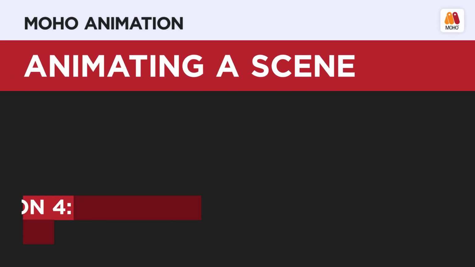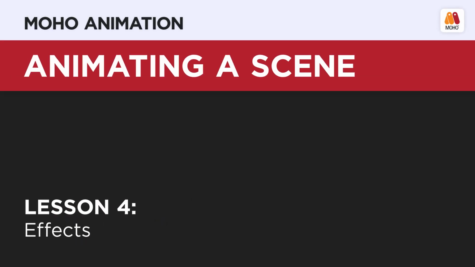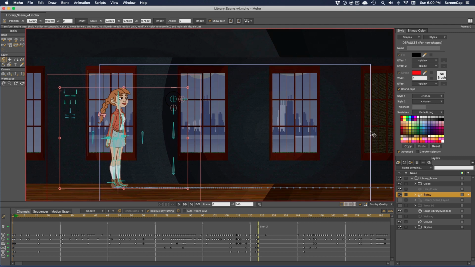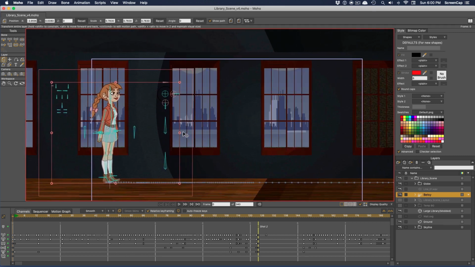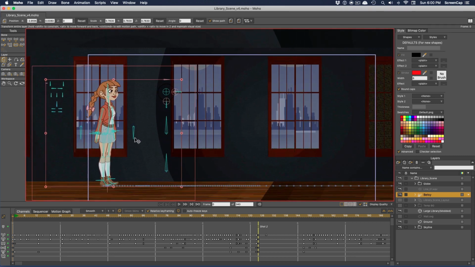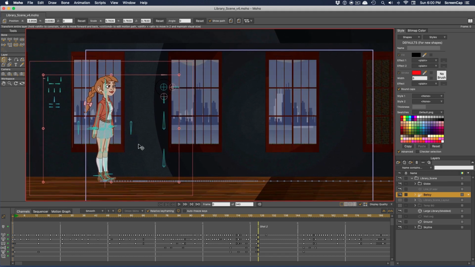In this video, we're going to enhance the animation we've done by adding some lighting effects to our character as she moves through the scene. And we're also going to make a particle effect that will make it rain outside our windows. Let's start with the lighting.